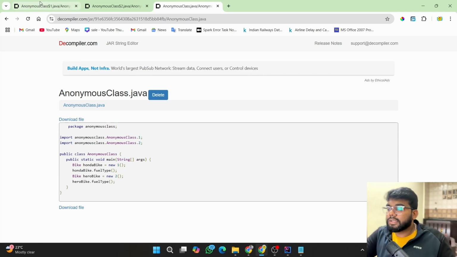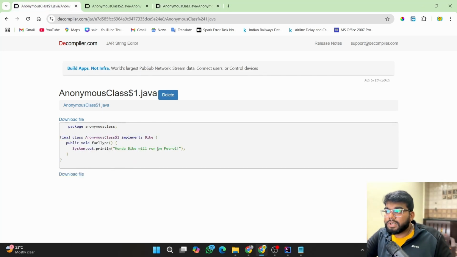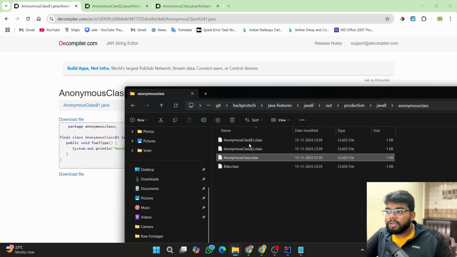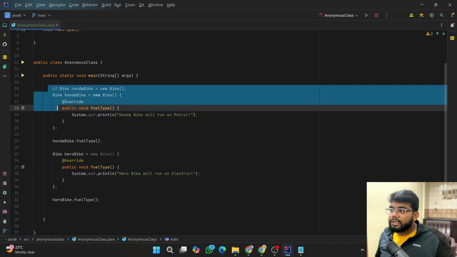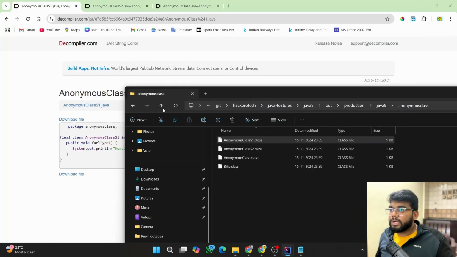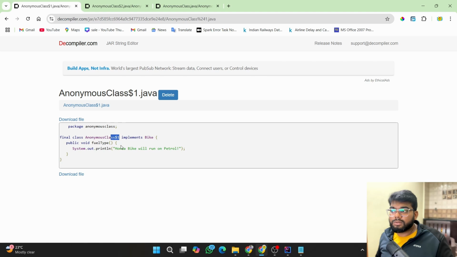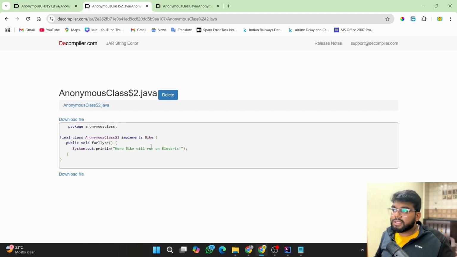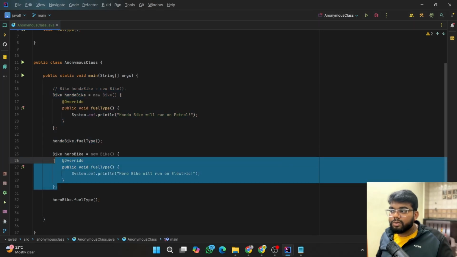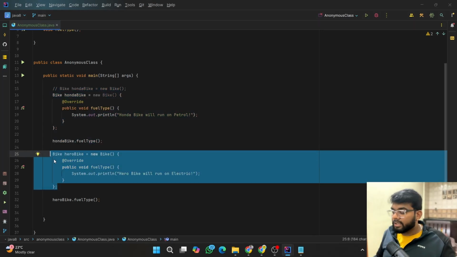Now side by side we will compare. The first file which we put is this particular anonymous class file. If I go here, you can see this piece of code is completely converted into this one: final class AnonymousClass1$1, and it implements the Bike interface, and it gave the implementation which we already declared inside those braces. If I go to the second one, it is the same, AnonymousClass$2, again the same implementation. But if you see the inside content, it is the statement we declared.